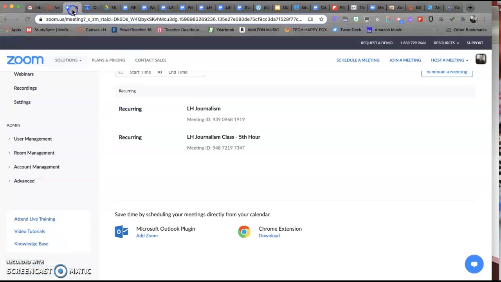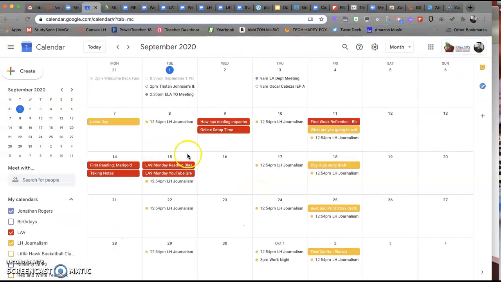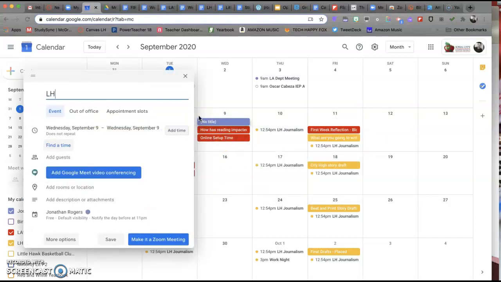Next step would be to log into Zoom, download the Chrome extension for your calendar, then restart. So download Chrome extension, install, restart. Then you can head over to Google Calendar. I'm going to go to Wednesday the 9th, my first day of LH journalism, first hour.